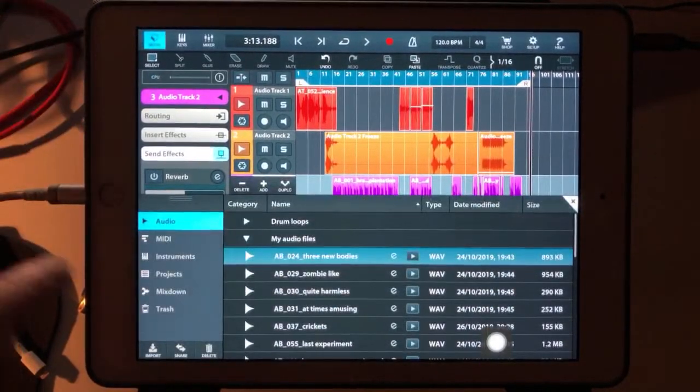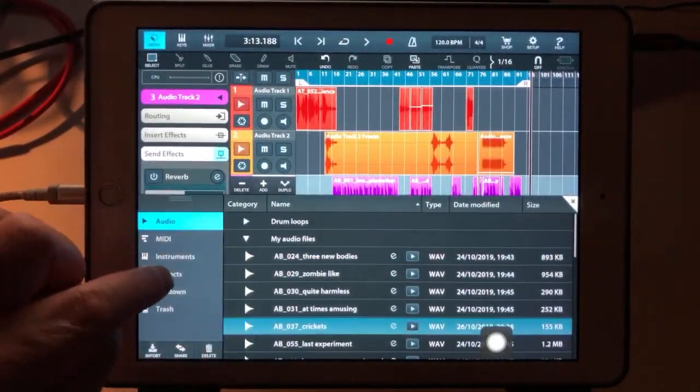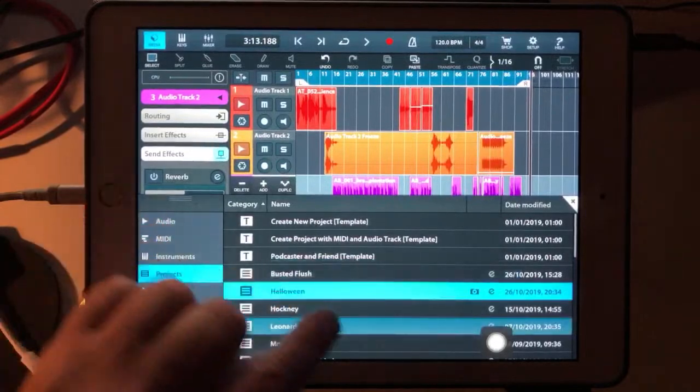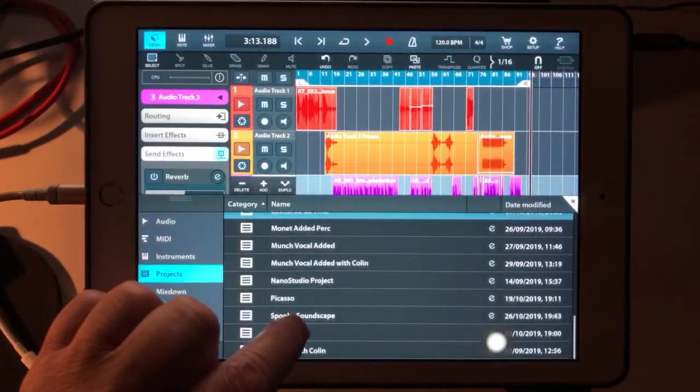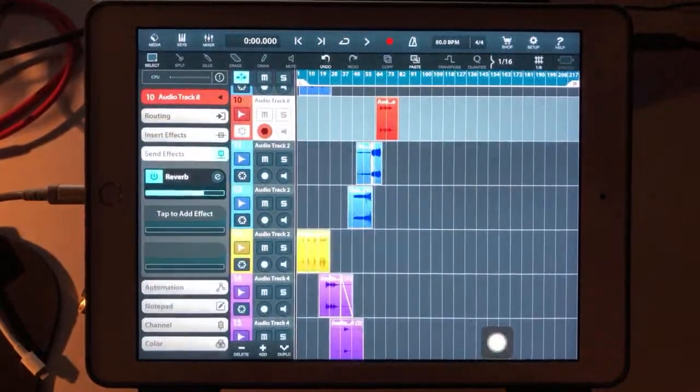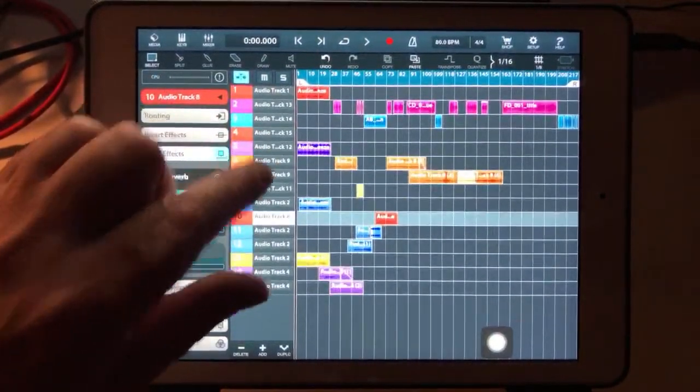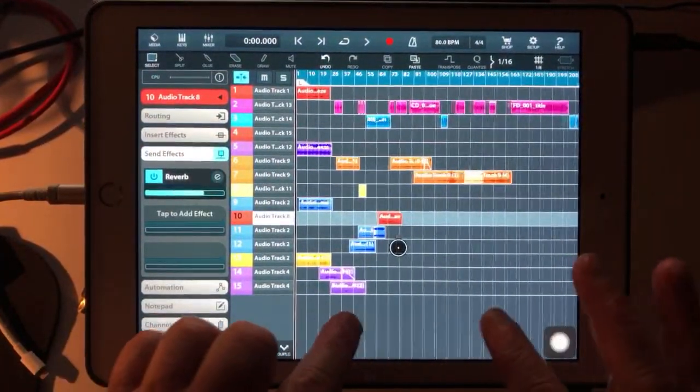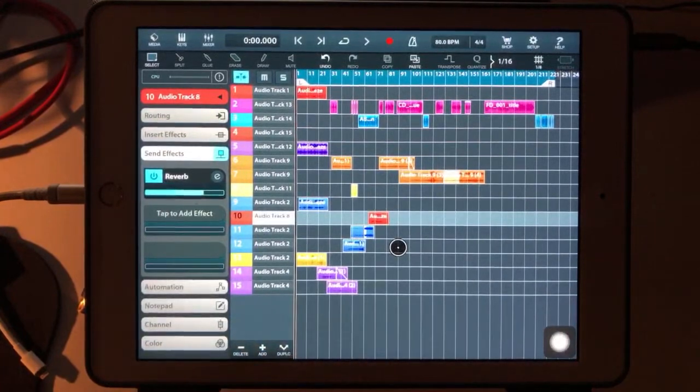So when you look at a session like this, if we go to my projects, and let's go to, where is it? Spooky Soundscape here. There's an awful lot of work that's gone into this. There's a synthesizer, there's synth effects, there's some Modi-X effects, there's tons of Daniel stuff.